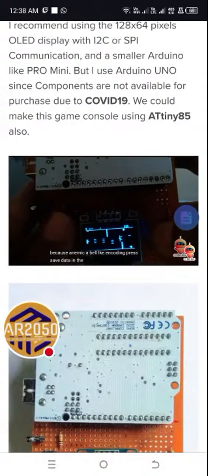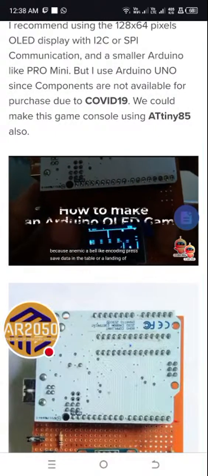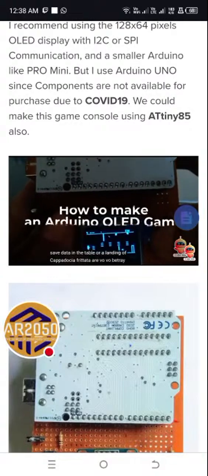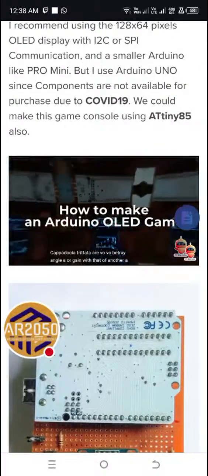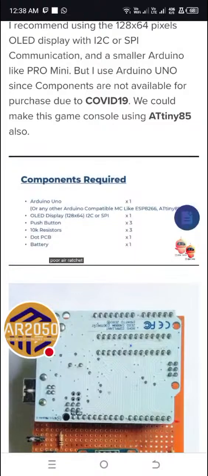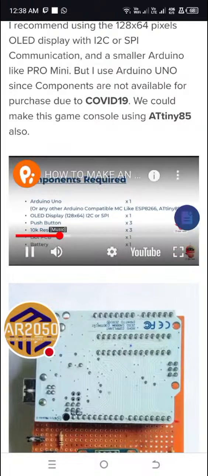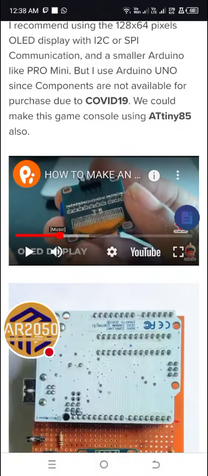Up and down, and a fire button. I think the spaceship is firing, and in total it makes 3 buttons. So that's how they are building.